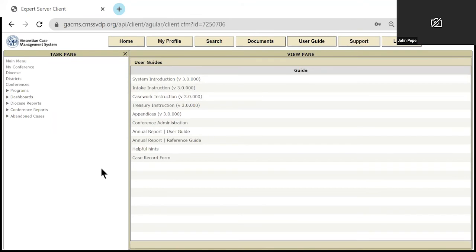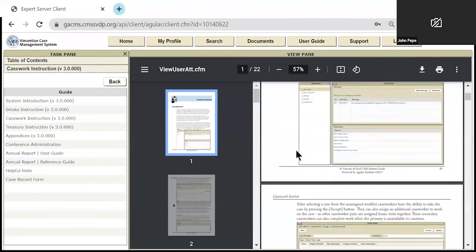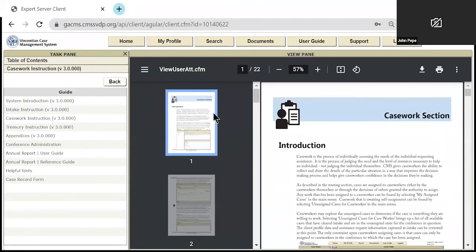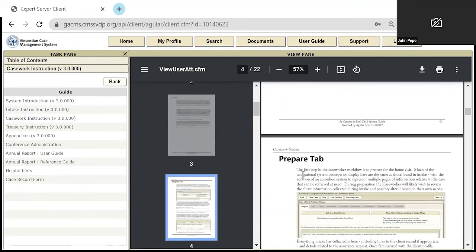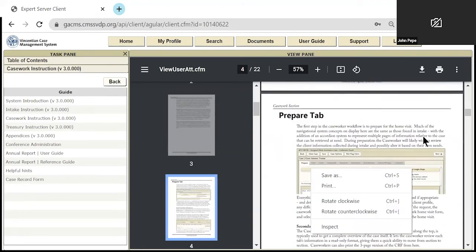If you get stuck and you have a question, just go to the online user guide, click on Casework Introduction, and it'll take you to the different parts. You can read about any one of those sections that you might be having a problem with. And that could be tab by tab. So we went over the tab.